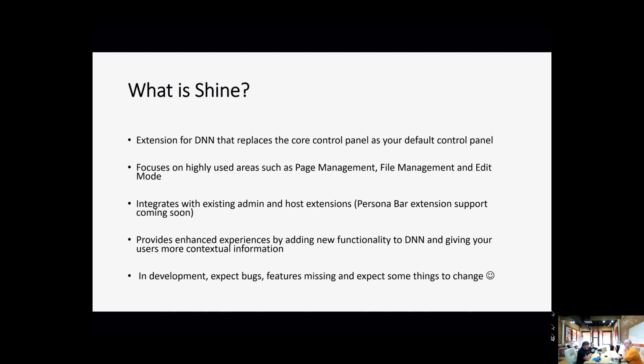Shine. So yeah, it's an extension for DNN that after you install it, it'll replace the core control panel as your default control panel. So in 7 and 8, the existing control panel there would be replaced with this, and in DNN 9, the persona bar would be as well. I focus on highly used areas in the CMS. Oh, sorry, do you have a question there, Ryan? No, you know what? I decided to hold it because that one statement alone was a pretty big head scratcher, so I'll come back to it. Go on, please. I think that I'll naturally explain what you're about to ask in just a minute.